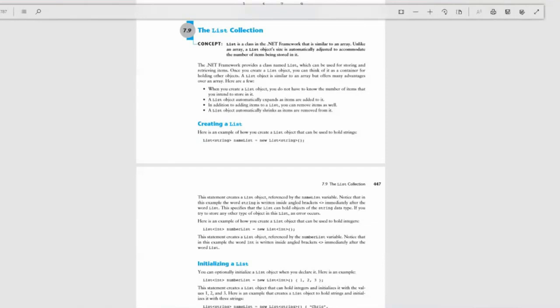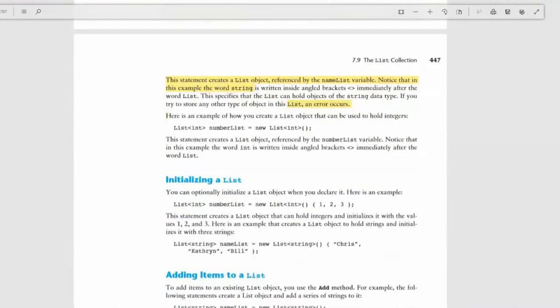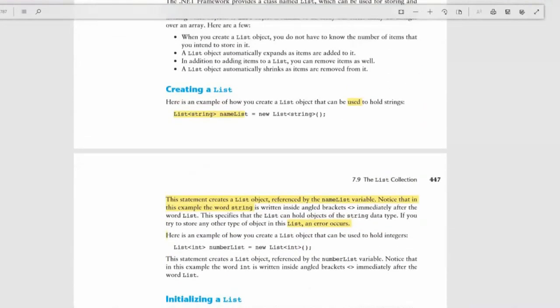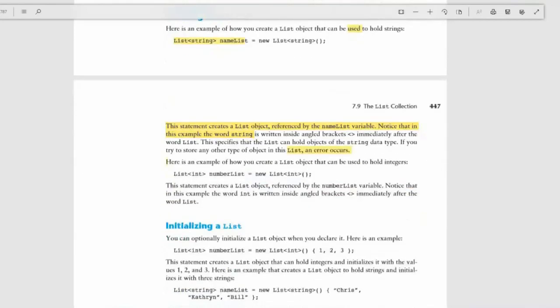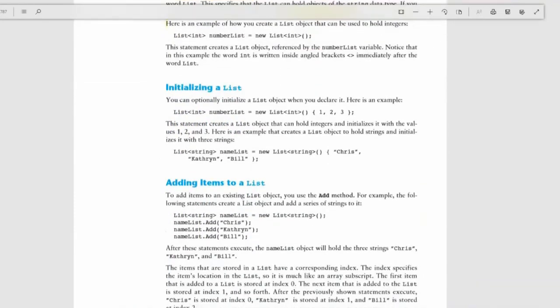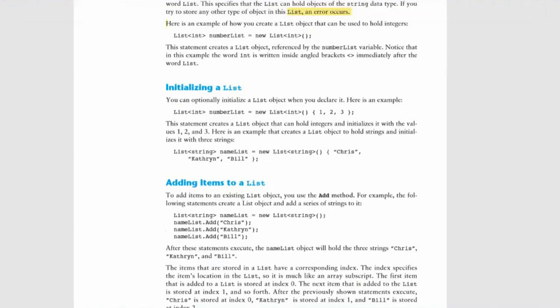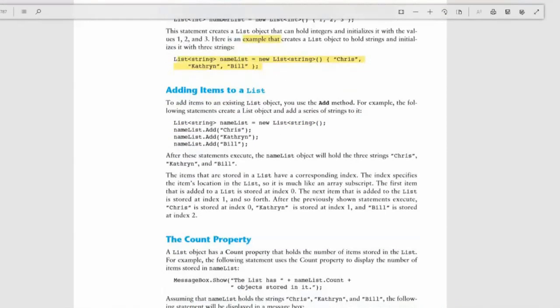We use this list word, and this is how you declare it. This declares a collection of lists of strings. This declares a list of integers, and you can initialize it the same kind of way. I think these must be pictures or something. But then adding things to the list, you do it this way.